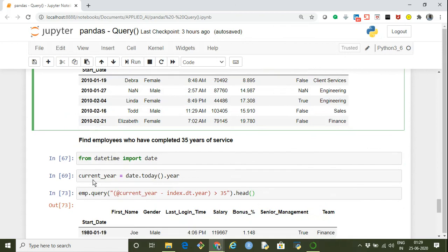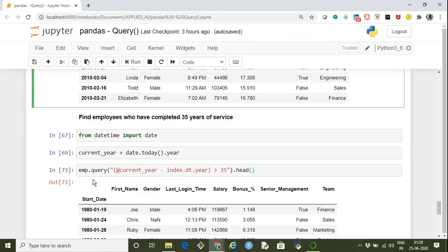Let's say another example is to find out all those employees who have completed 35 years of service. We know their start date and we know the current date, and I want to find all those employees who have completed 35 years of service. That is, current year minus the year when they started should be greater than or equal to 35. So how do we get the current year? I'm using datetime. From datetime import date, and using date.today().year, I will get the current year.